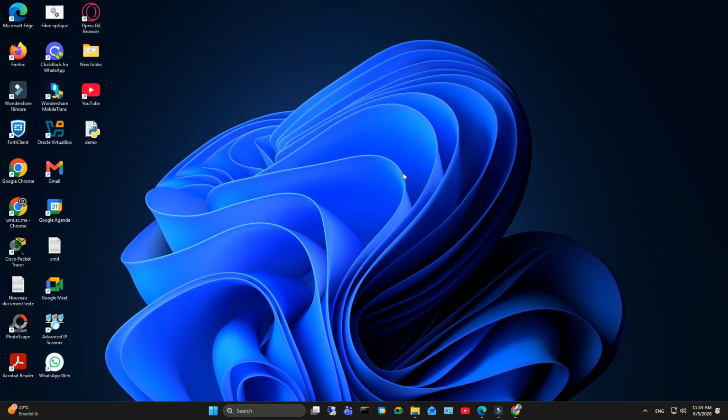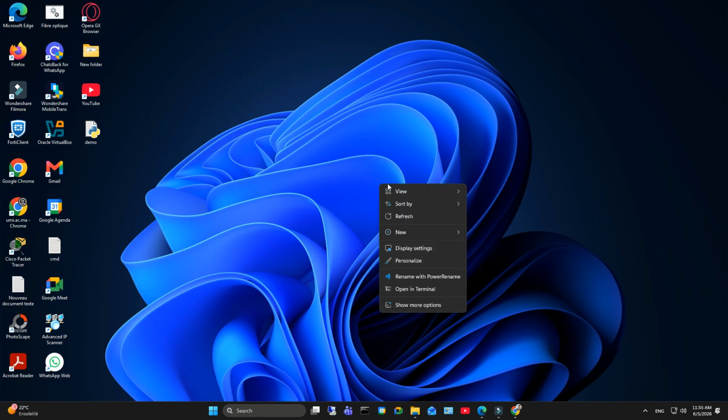First, check whether the desktop icons are hidden. Right-click on any empty area of the desktop, then select View. From the menu, make sure Show Desktop Icons is checked. If it isn't checked, click on it to make your desktop icons visible again. In our case, the desktop icons are not hidden, so we'll move on to the next solution.